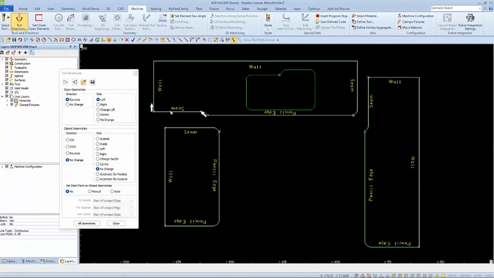and verify or change the tool direction so the arrow appears on the correct side of the part. If you click the same geometry a second time, it will reverse the direction of the arrow and also the side of the geometry that it's on.